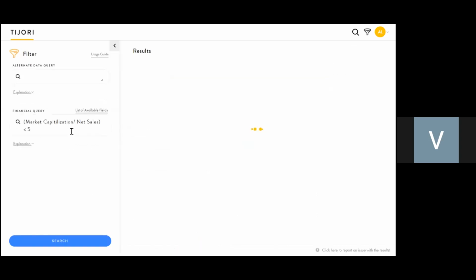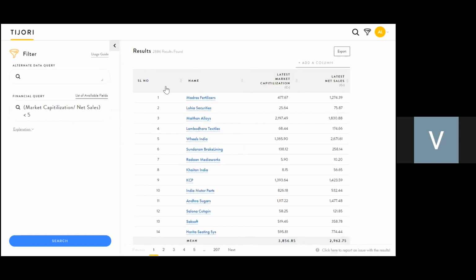So this was a custom ratio that you made for yourself where you said I want market cap by net sales less than 5. And then we search for such companies and hopefully it should show up soon. And here they are, right? So these are the companies with market cap divided by net sales less than 5, right? So these were the 3 main types of queries that you can run in the financial data box.